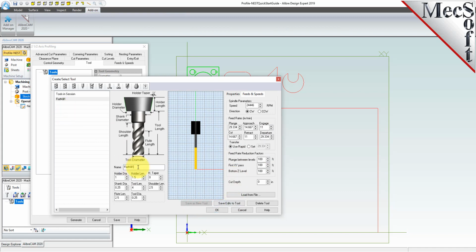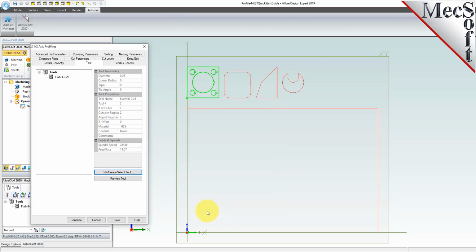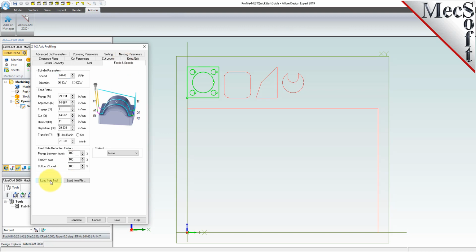We'll set this as flatmill-0.25. Save it as a new tool. It's listed in our tools and session on the left, and we'll pick OK. So here's our tool that we're going to use. For the feeds and speeds, we'll just pick load from tool to make sure that it picks up the feeds and speeds that we defined for the tool.